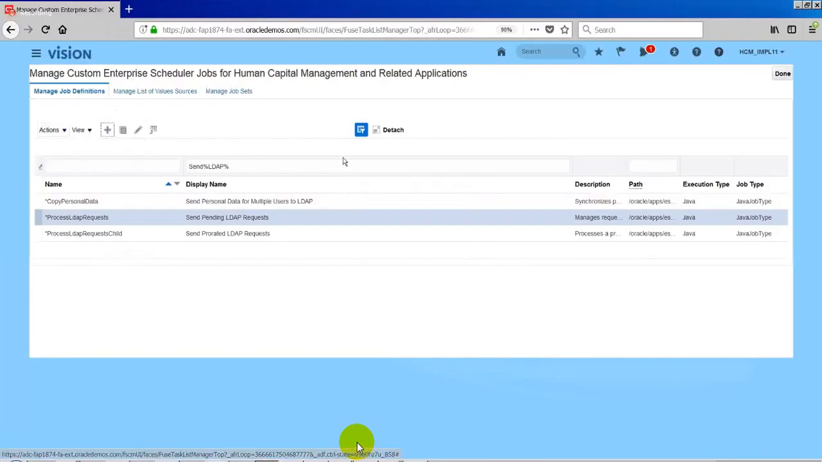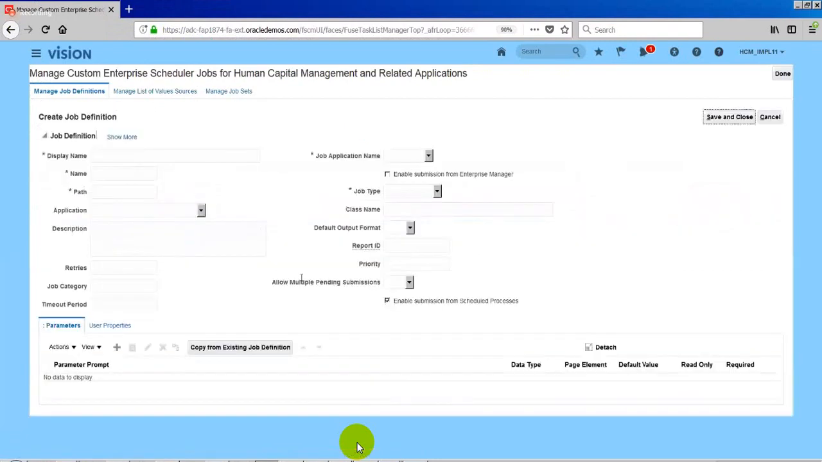Okay, I'm going here, creating a job definition. I'm adding here. I'm going to give the display name as Rainbow Custom Send LDAP job. Actually, this name should not have any spaces between it, because it will be stored in the MDS repository, the metadata service repository, as an XML tag. So it should not have any spaces.